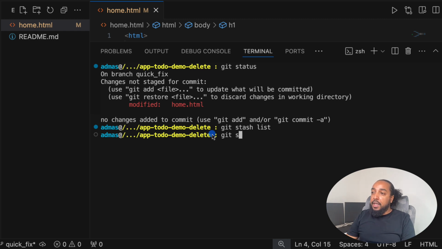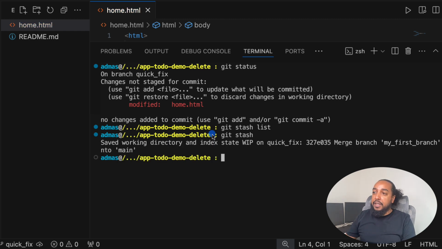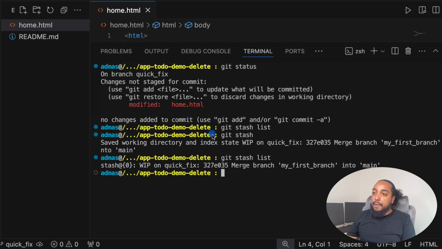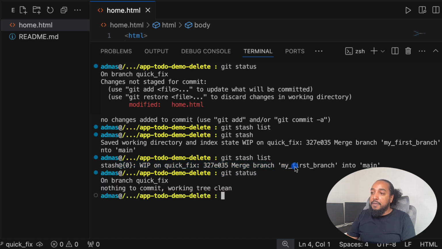Okay, I'm going to do git stash. Now I just stashed it. If I do git stash list, it will show me I have one stash. You can think of a stash like being on the side. I just put it aside. If I do git status, it says no changes because I already stashed my changes.